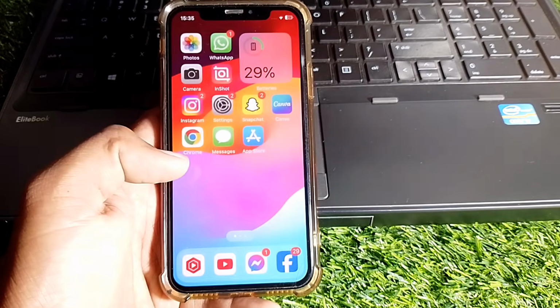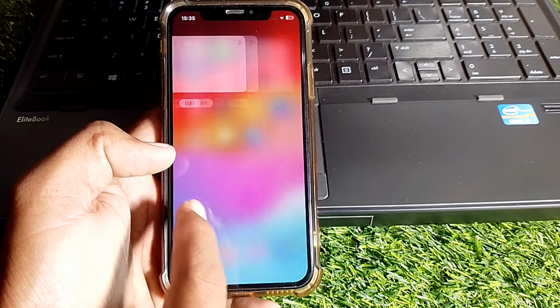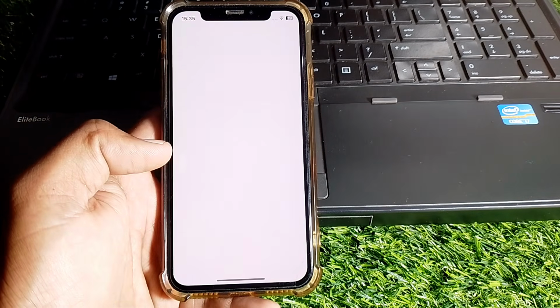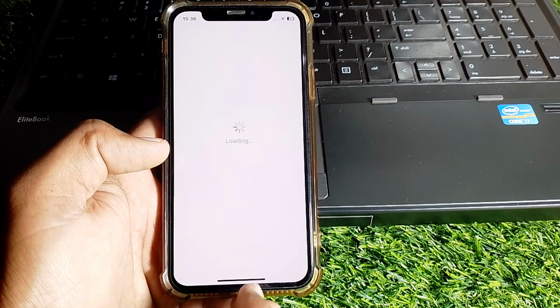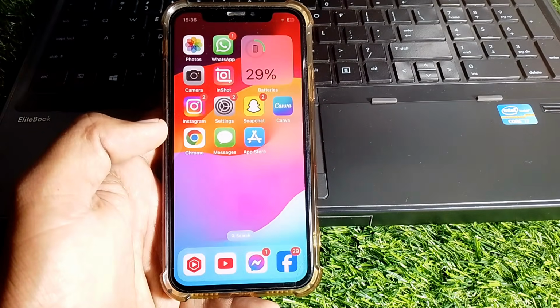So first of all guys, what you need to do is just simply open the App Store or Play Store, and there you have to search for the app. You have to make sure that you are using the latest version of the app, and then just simply close this page.